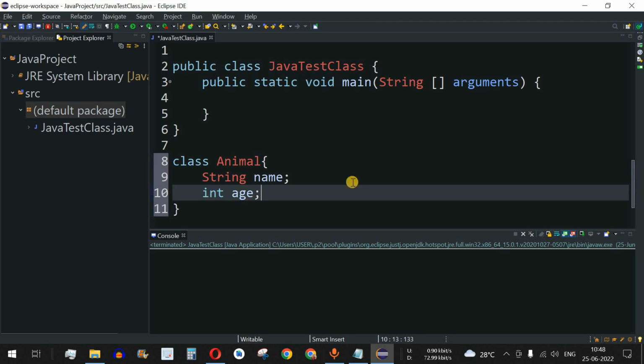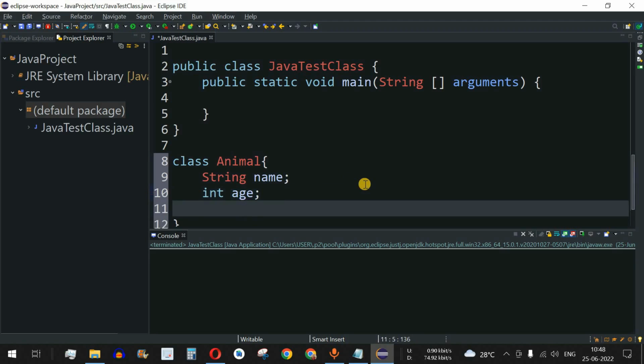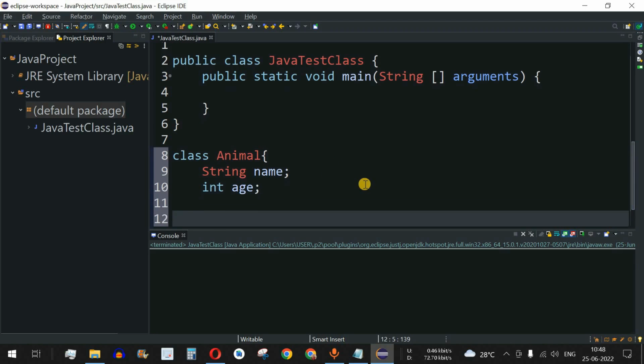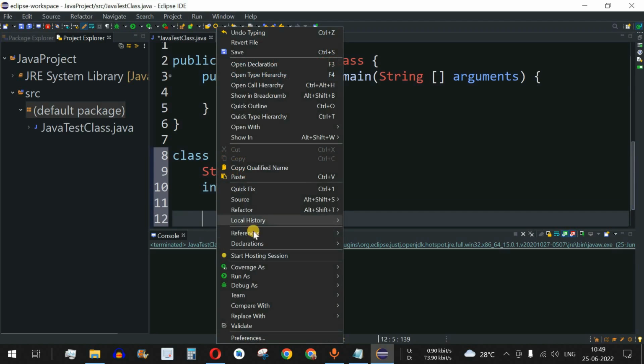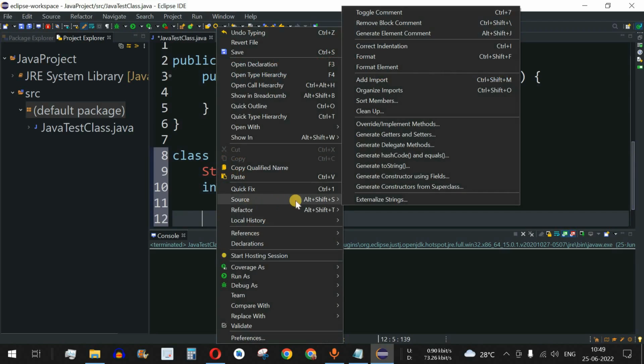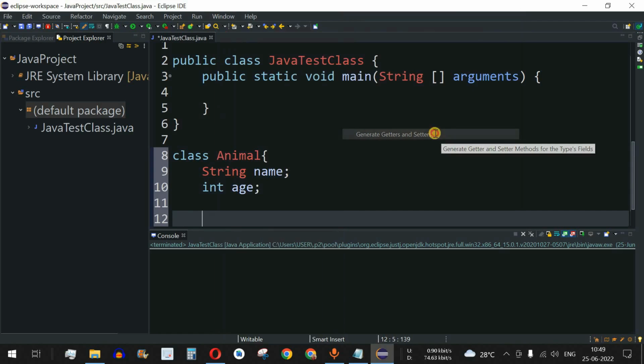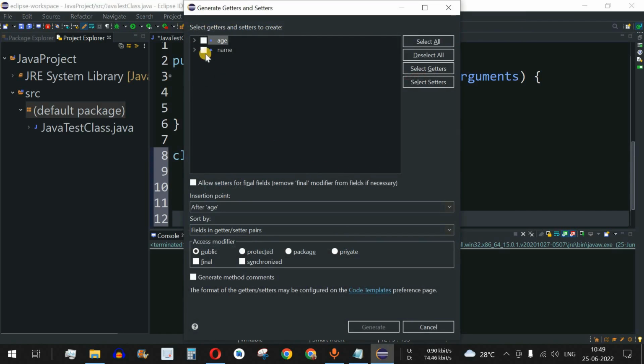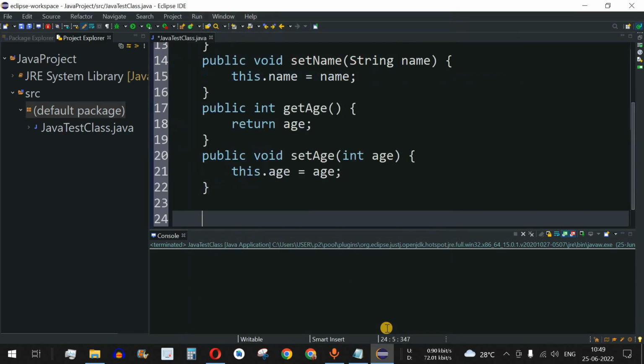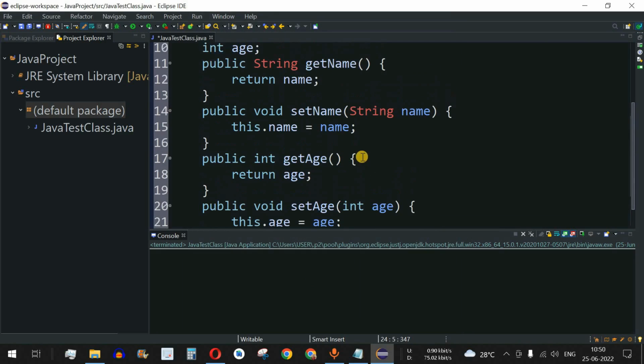And then guys, let us say we have setters and getters over here in order to access these variables. What I can do is right click over here and go to the source option, and then you can see over here generate getters and setters. So I'll just click over here. It will ask for which variable names we want to generate the getters and setters. Over here we will select both of these variables, that is age and name, and then I'll just click on generate. When we click on generate, as you can see, there are certain methods that are being created over here.